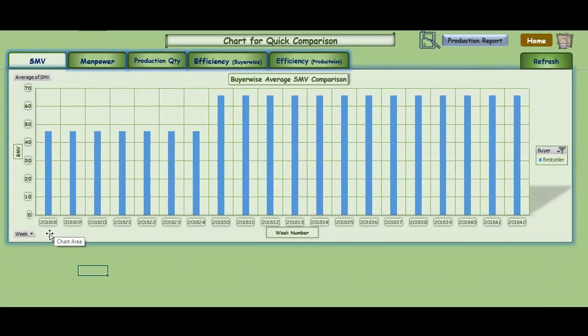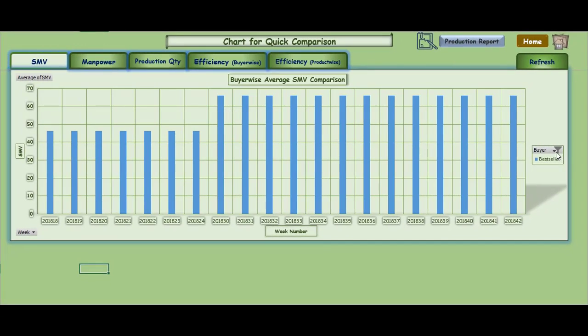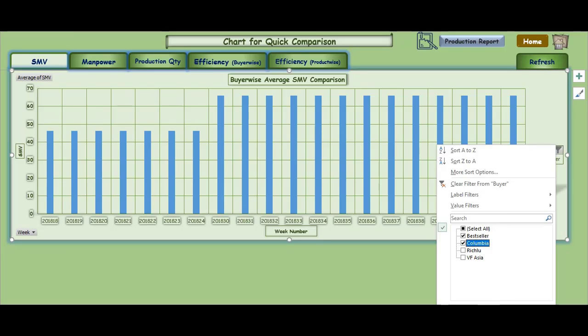In the 18th week of 2018, it's 46.33 average SMB. It worked the same in 2019, but in 2018 it produced heavy SMB garments, like big garments, large SMB garments, here. For bestseller, you can compare by selecting two buyers here.